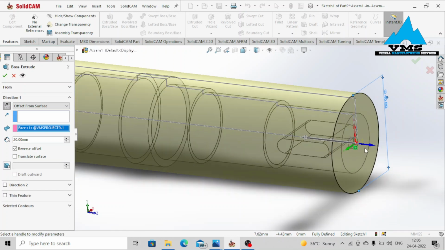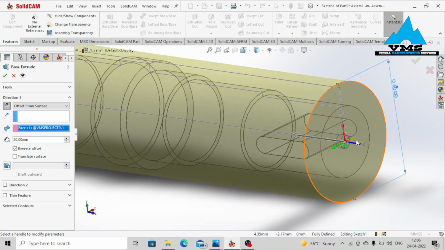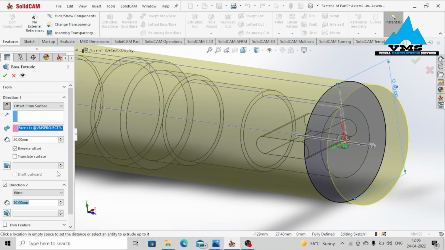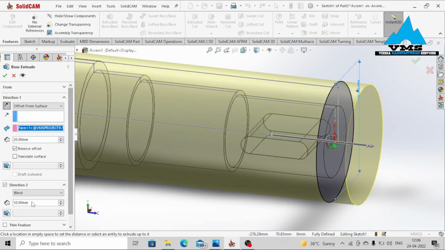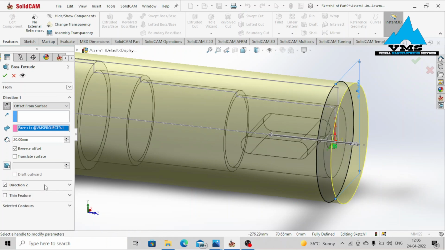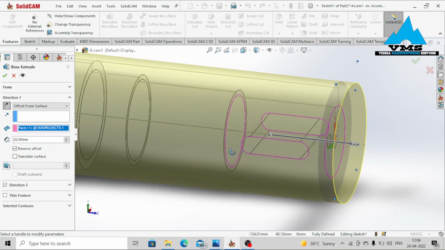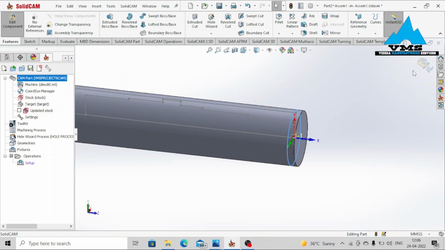Now I need a little bit of extra material for the facing. So I come over direction 2, activate this. Now this material 10 mm looks quite large. Let's go for 5 mm. Okay, this is just perfect for me. I go for the green check.